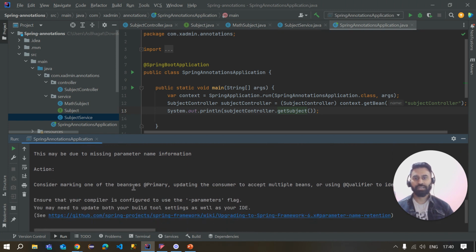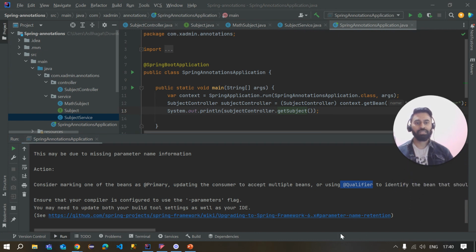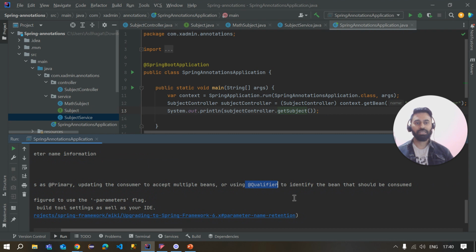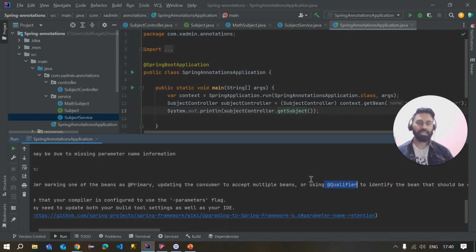And this may be due to the missing parameter name information. So what actions do we have to take? Either we can use the @Primary annotation, or we can use @Qualifier to identify the bean that should be consumed, right? So we can solve this problem by using @Qualifier or @Primary. In the next lecture we will see @Primary, but now we will see how to solve this by using @Qualifier.